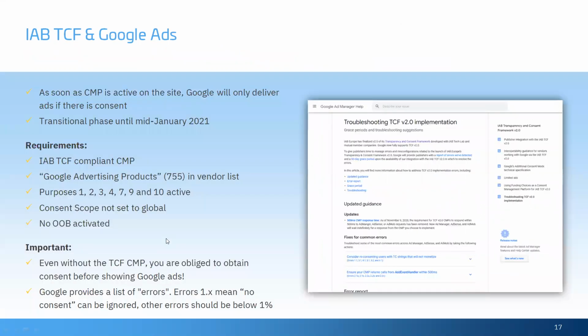So that's how it works. The other thing many clients struggle about, or what's important for them, is how to use the IAB TCF and Google Ads. What will happen is, as soon as a CMP is active in your page, Google will recognize this. Same logic as we just described.